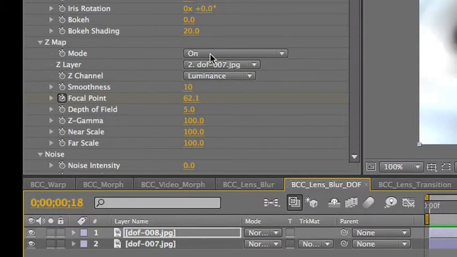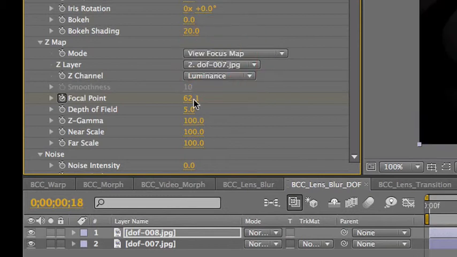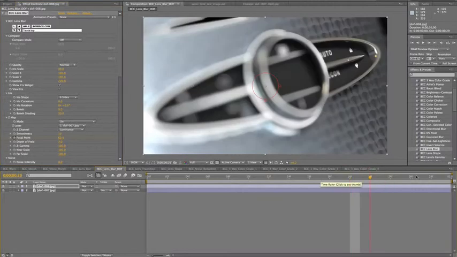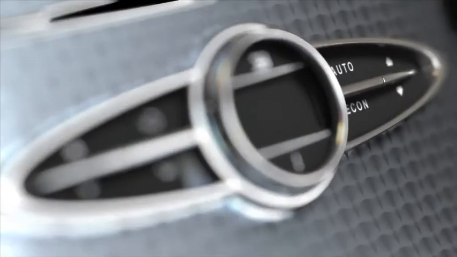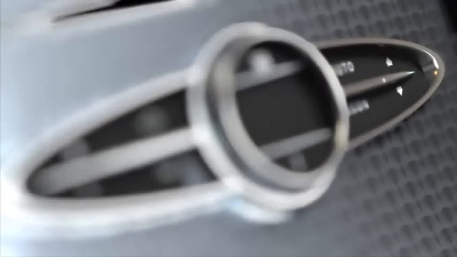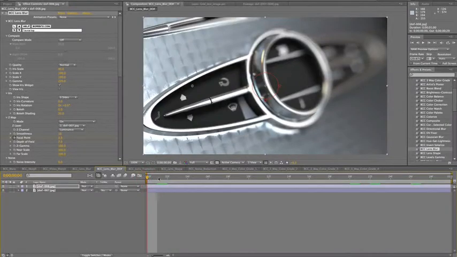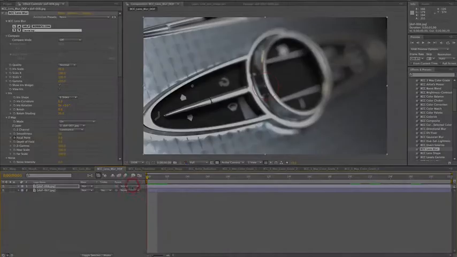You can adjust the depth of field here, so I can make it wider or narrower, and then get the effect accordingly. Again, it is a little bit overdone, but at the same time it's overdone for a reason, because it looks really nice when it's done appropriately. So that is another great feature of lens blur.